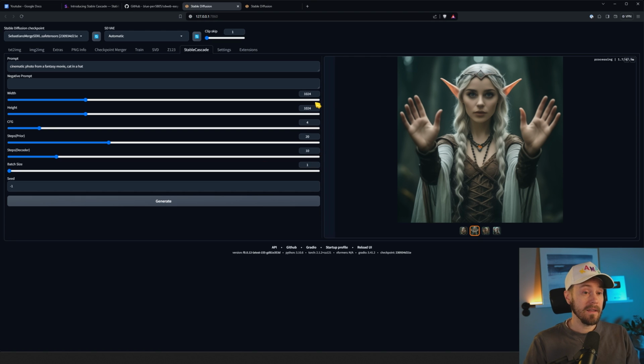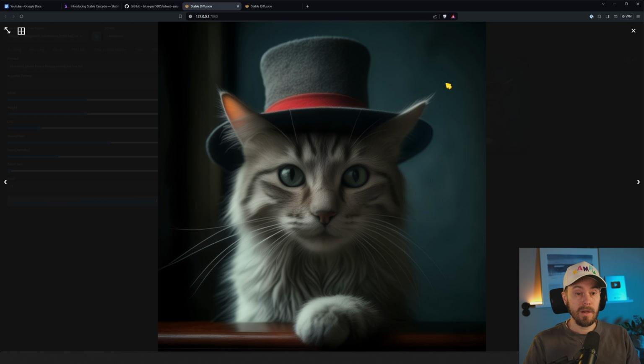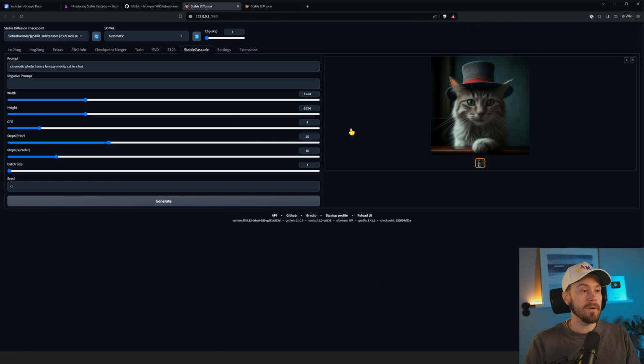We are not generating at the default 1024 by 1024, which should be fine for most systems, or at least many systems. I've managed actually to get this even up to 2048 by 2048 natively, so that's pretty cool. So here we have our result. It's fairly okay for what we're getting here.